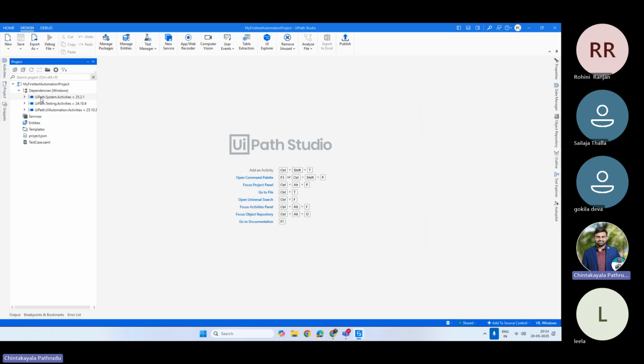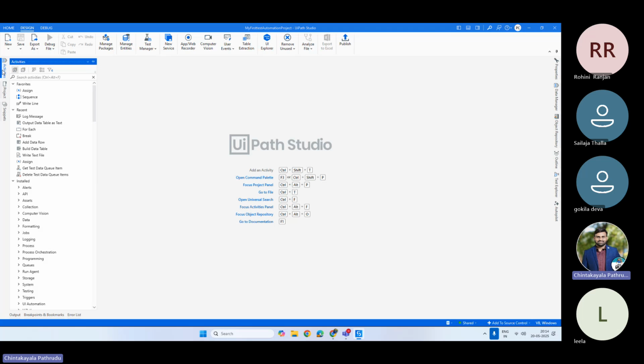So let me go to the project folder. Previously, we could see only two, system.activities and testing.activities. Now your UI automation activities also got included as part of the dependencies. Now if I go to the activities, I can see a lot of activities which can be dragged and dropped into our workflows. And let me go here.